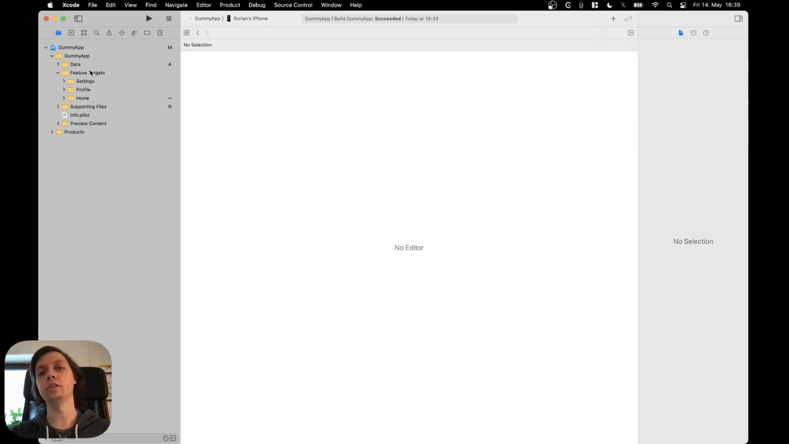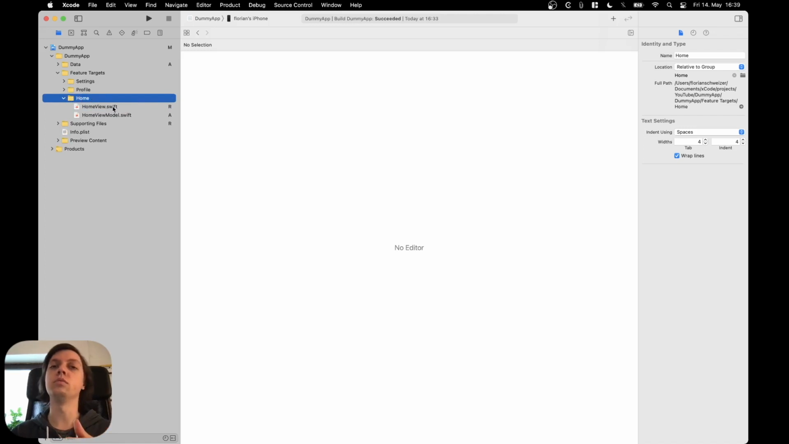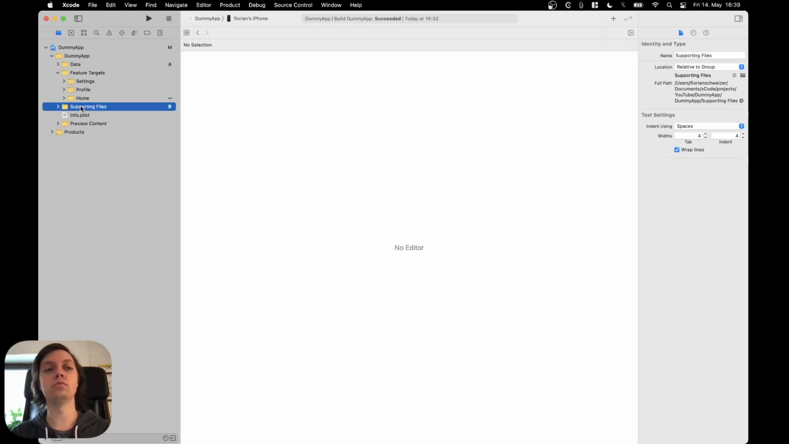Next on, there's the feature targets group, inside which I have a folder for each of the main features or screens that the app has. So for example, the app has a settings screen, a profile screen, and a home screen. Let's look into one of these right now. For example, there would be a home view and a home view model. So you can have your views and your view models in one place, in one group, inside of the feature targets.